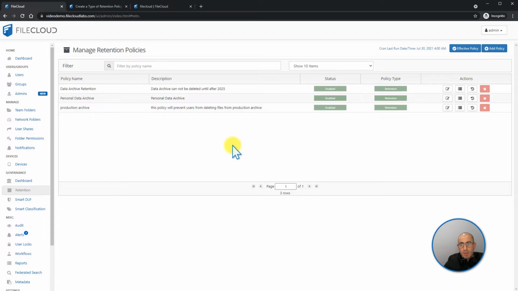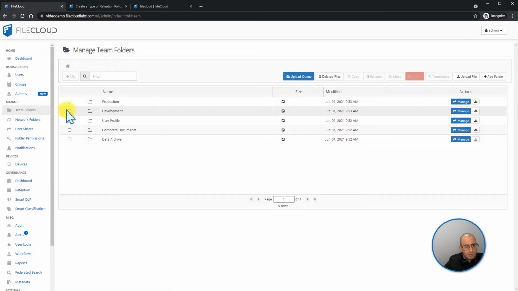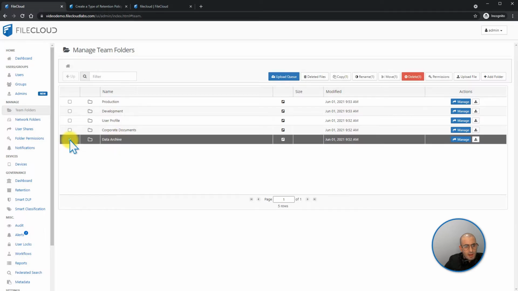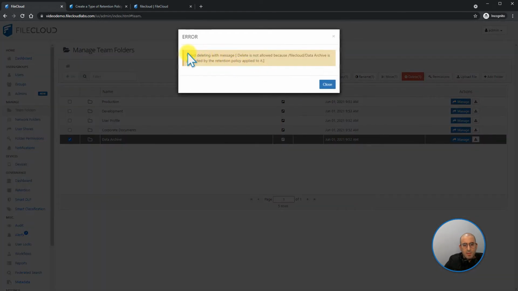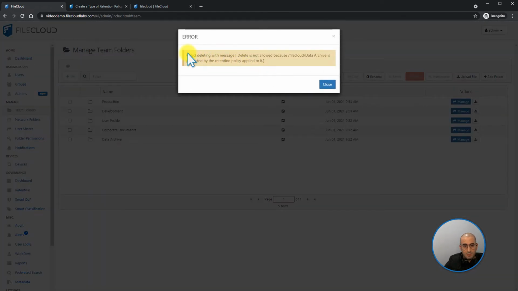Now, in this example, I've created multiple retention policies. We're going to go ahead and test the data archive one right here. So if I, as an administrator, go into team folders, see data archive, and try to delete this folder, not even the administrator will be able to delete it. As you can see here, failed deleting with message: delete not allowed because FileCloud data archive is protected by retention policy.